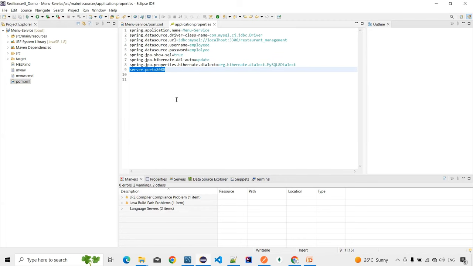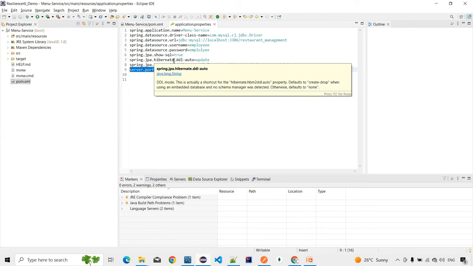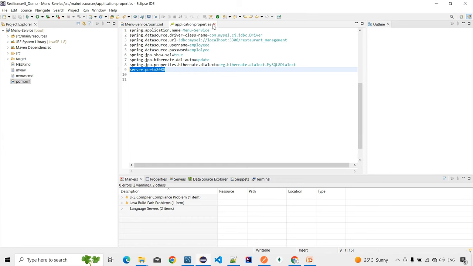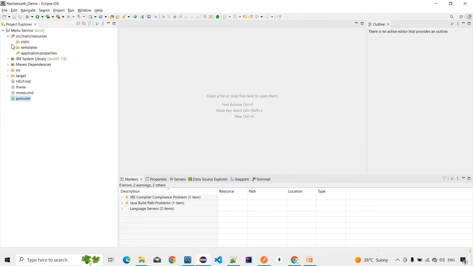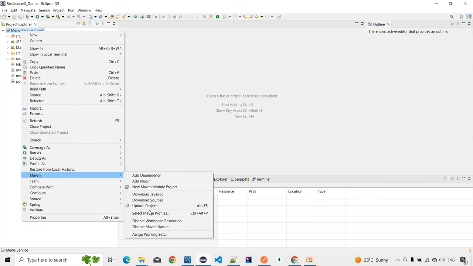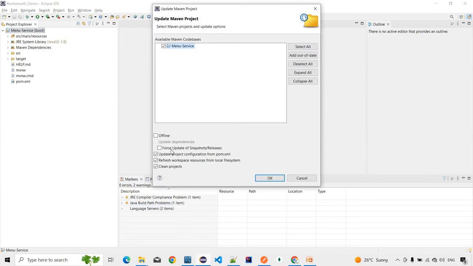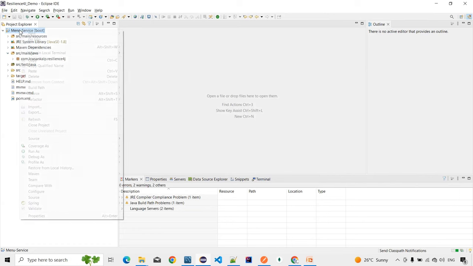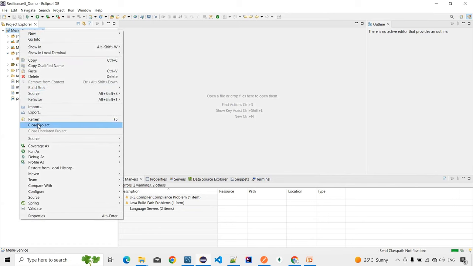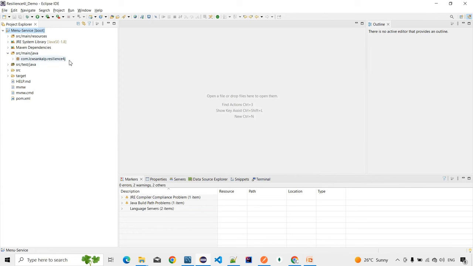Okay, guys. Here you can see that our database compilation is completed. Then you can create some package structure for our code. Where is the package structure? We have to update our project. So we get the package structure. We have to refresh this also, so we are refreshing this. Okay, we have got this package structure.